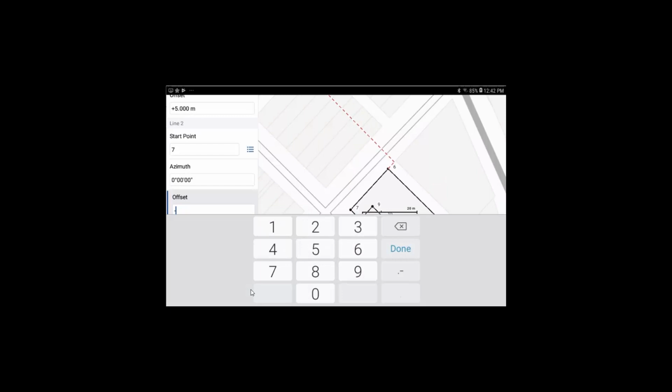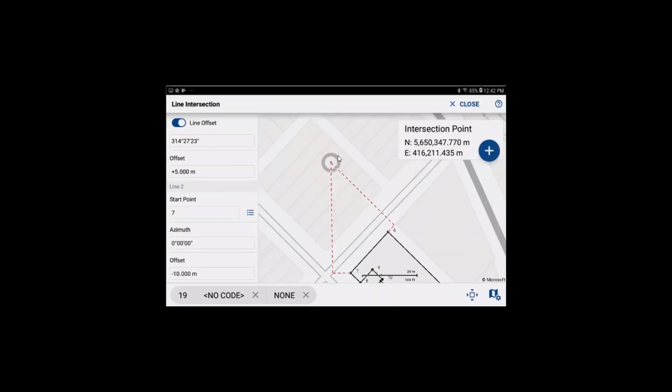minus 10 meters. And you can see how the construction lines are synchronized and dynamic. And this allows me, when I select Done, to calculate a new intersection point for these lines utilizing the line offset option. Thank you.